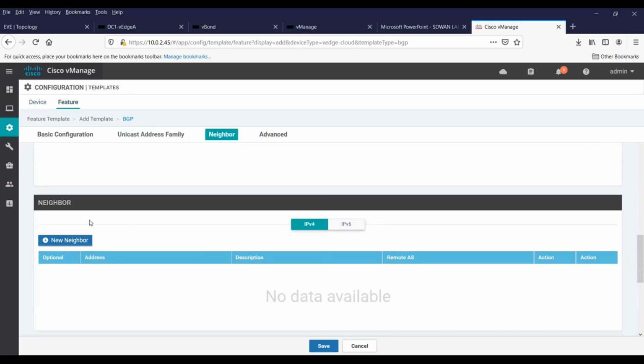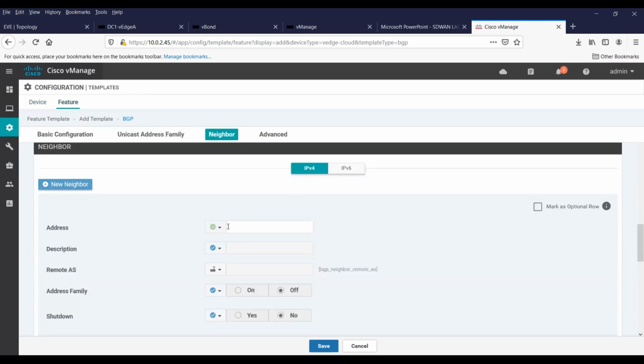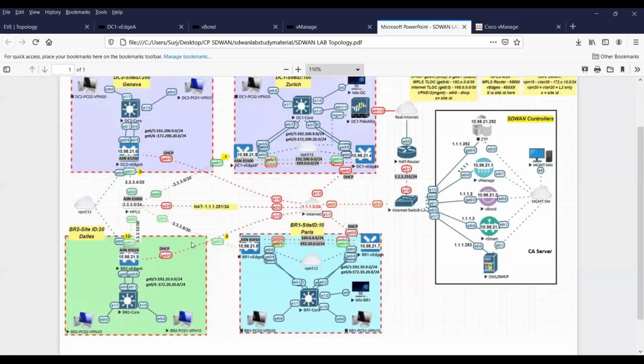Next, neighbor. Who should be your neighbor? Of course, my neighbor cannot be fixed, so I should be saying device specific BGP neighbor address, right? Description, you want to say, I'll say MPLS P, right? Remote ASN, in my case it is the same, but in different cases it should be a variable. So in my case, I'm saying 65000, because if you look on the topology, all my vEdges are connected to this one. So my remote ASN is 65000.